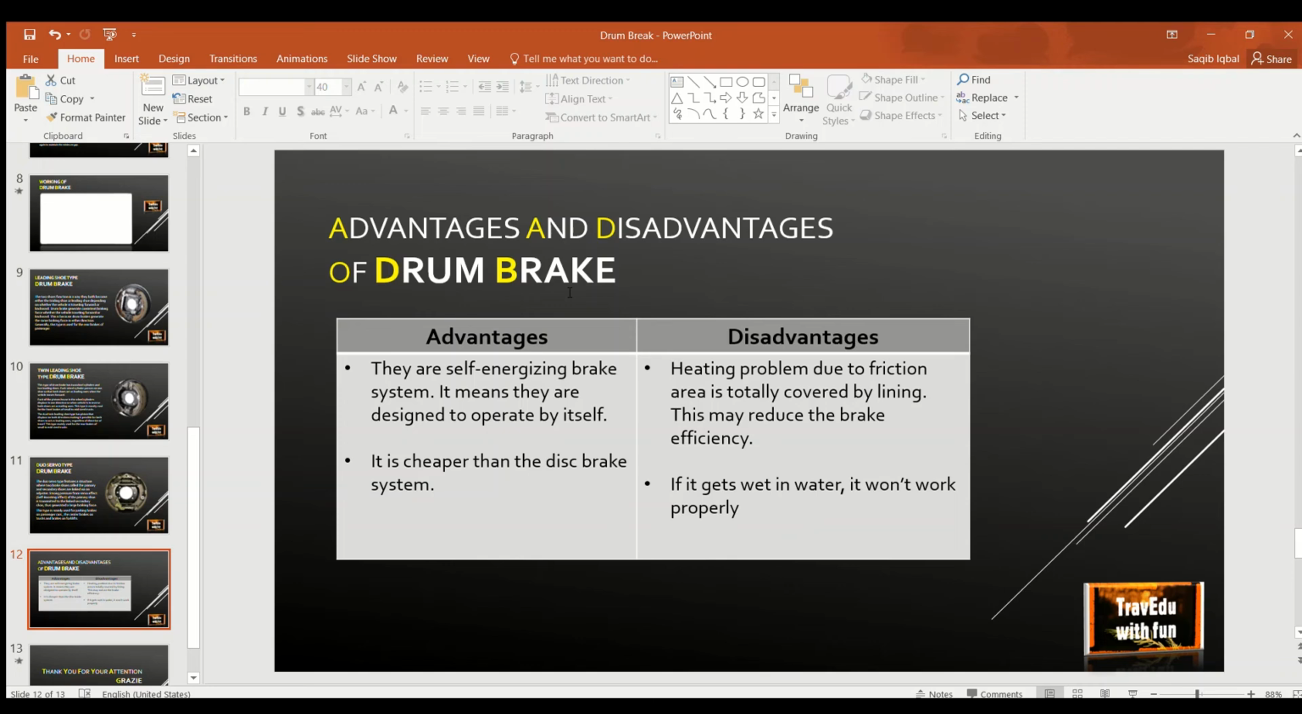What are the basic advantages and disadvantages of drum brakes? Advantages: they are a self-energizing brake system. It means they are designed to operate by themselves, so they work by themselves. What is the second advantage? It is cheaper than the disc brake system, so it's cheaper and easy to buy.